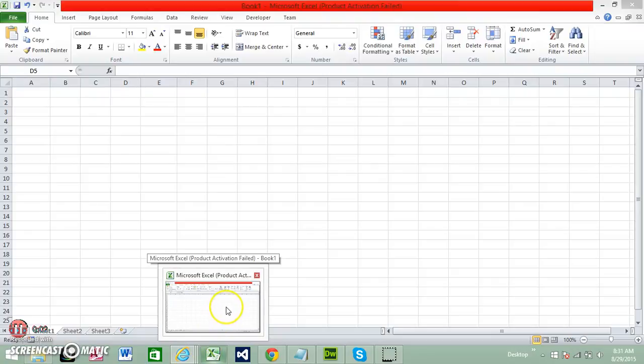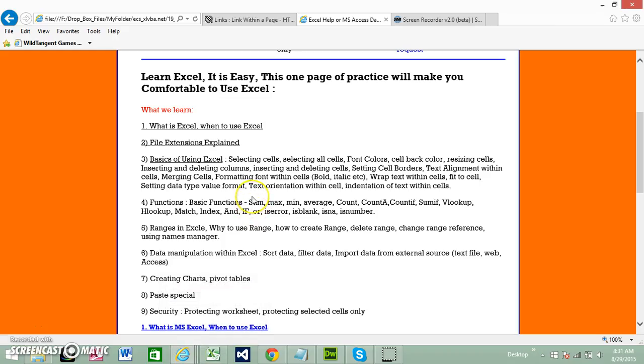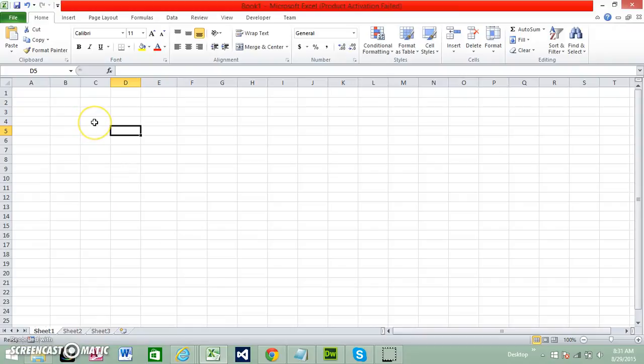Hi, in this video we are going to learn about selecting cells and basic Excel features. Selecting a cell, we just point to the cell and click on the left mouse button. This will select the cell. If I wanted to select column A, row 1, cell A1, I just point to this cell and click on the left mouse button. This will select the cell.